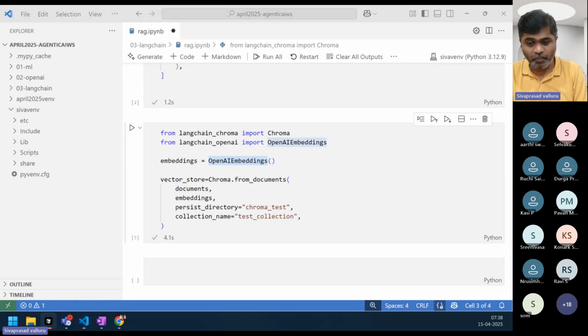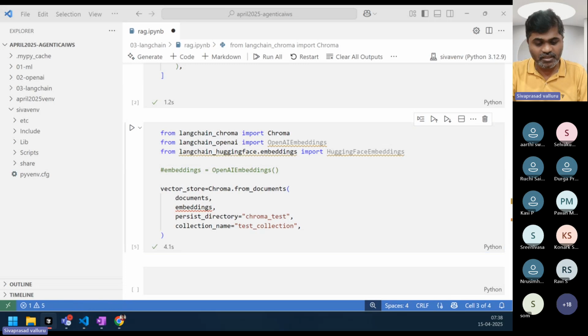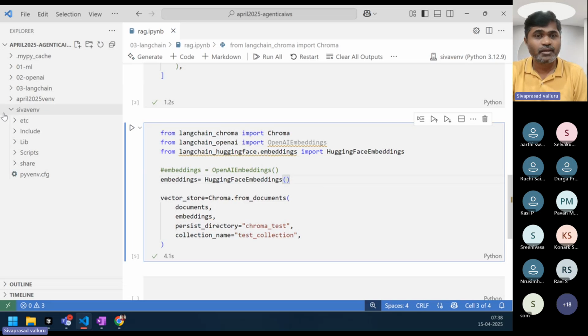First of all, I have to import Hugging Face embeddings instead of OpenAI embeddings, which I don't want to use. So I'll comment out this part and initialize embeddings equal to Hugging Face embeddings. I'm not specifying the model. If I don't specify, it will use the default model. Let it be, right?